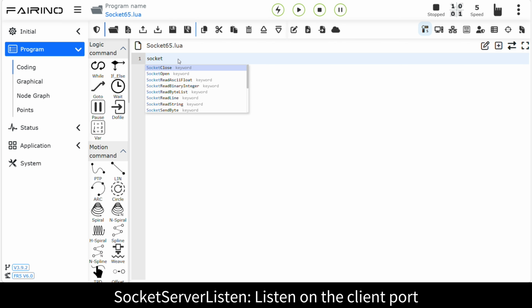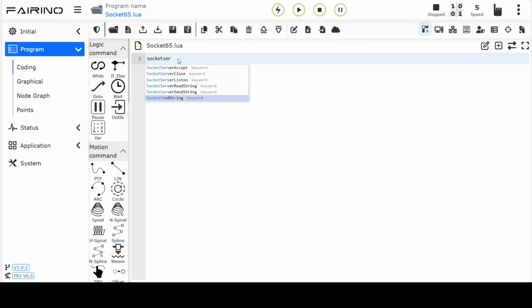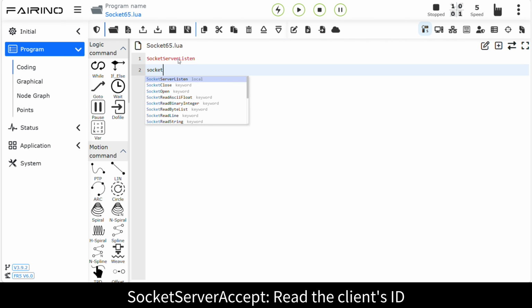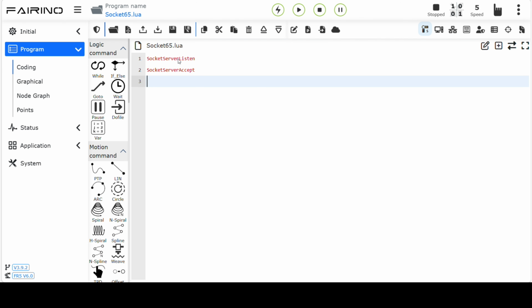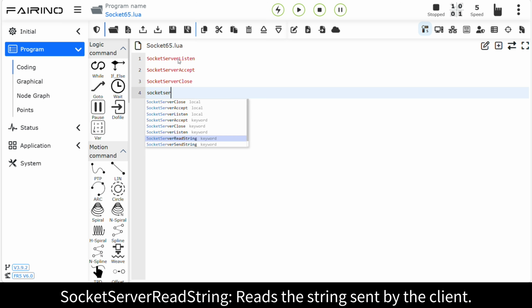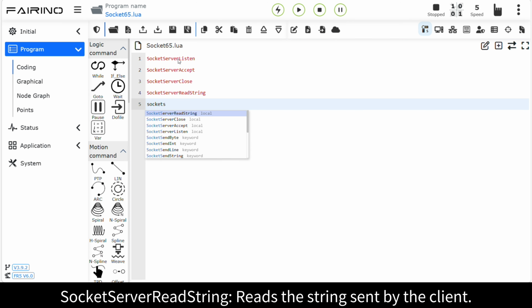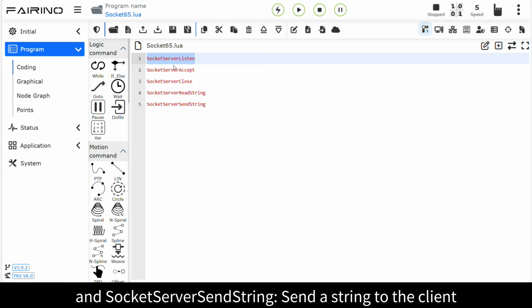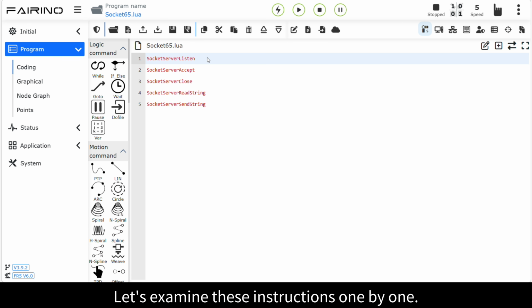Socket server listen on the client port. Socket server accept, read the client's ID. Socket server close the connection. Socket server reads the string sent by the client. And socket server send a string to the client. Let's examine these instructions one by one.